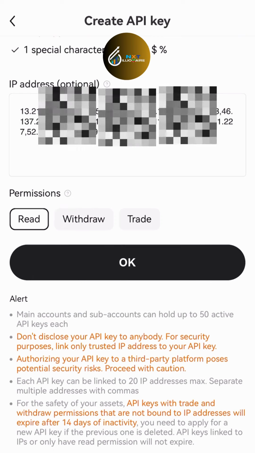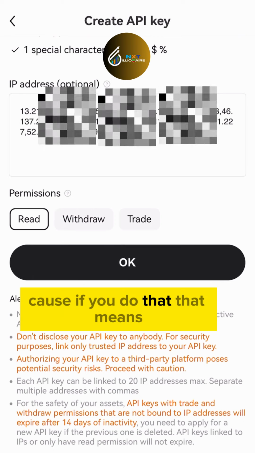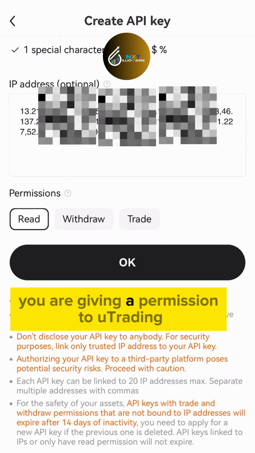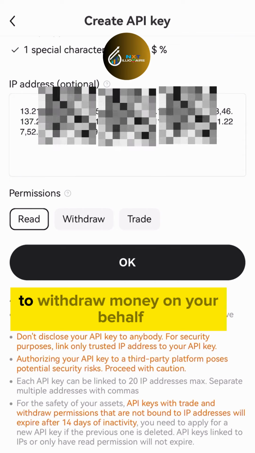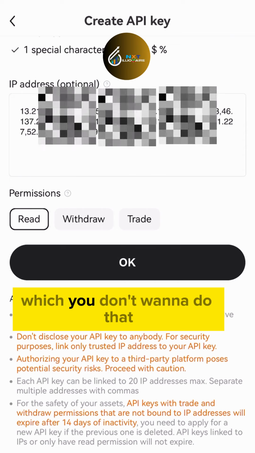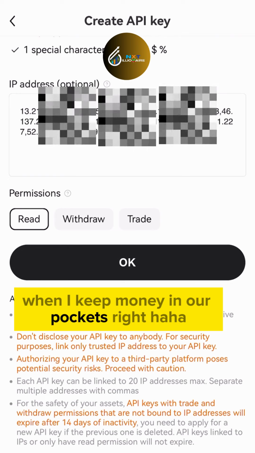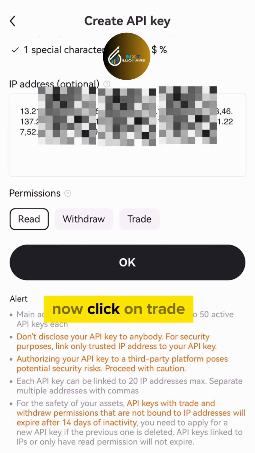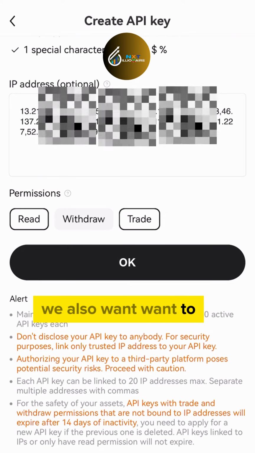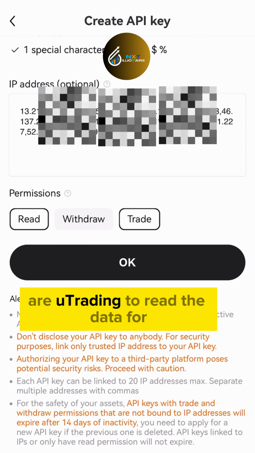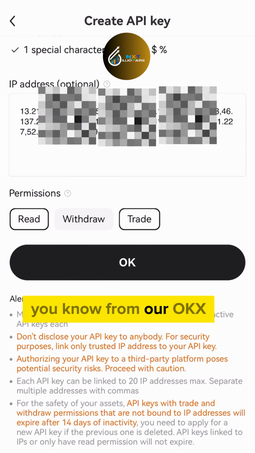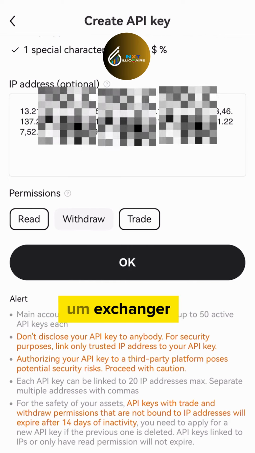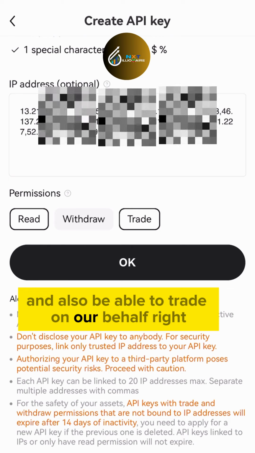Take that one off. Because if you do that, that means you are giving permission to YouTrading to withdraw money on your behalf, which we don't want to do. We want to keep money in our pockets, right? Now click on trade. We also want to give permission for YouTrading to read the data from our OKX exchange, and also be able to trade on our behalf, right?